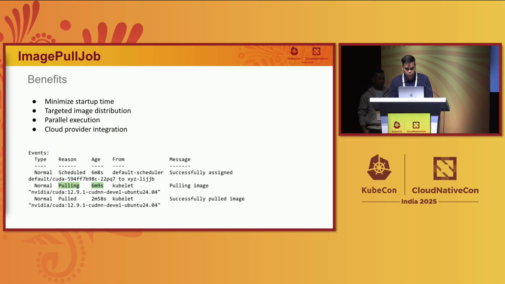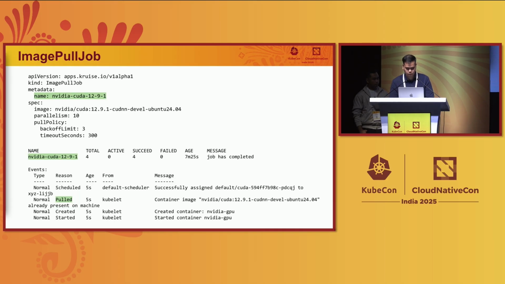And the next one is ImagePullJob. The ImagePullJob is one of the enhanced operations features. It is beneficial for minimized startup time, targeted time distribution, parallel execution, and cloud provider integrations. For example, we are using NVIDIA CUDA. That's 6 gigabytes, and the pulling takes 6 minutes 9 seconds. So we just apply our ImagePullJob. We can give the name NVIDIA CUDA and its version, and also add parallelism of 10. It means the ImagePullJob will pull the image on 10 nodes at the same time.